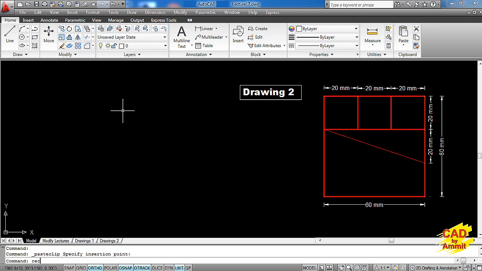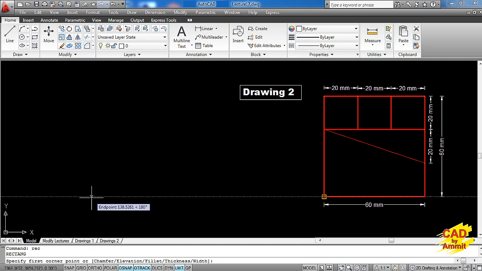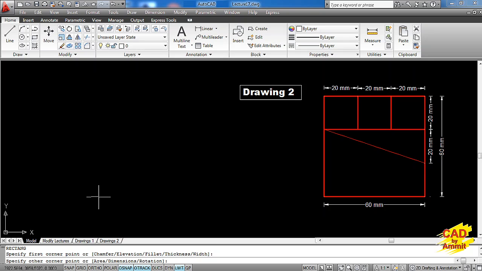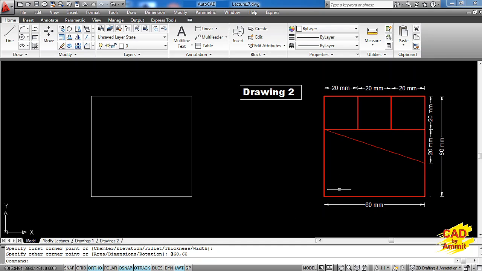I can even type it down. REC is the shortcut, so I'll just type down REC on the command line. Now the first point should be in the alignment of this one, so I'm taking it in the alignment. I'll simply click here, and then at the rate 60, we get the outer square shape in the drawing number 2. Then I simply explode it because we need to offset it now.